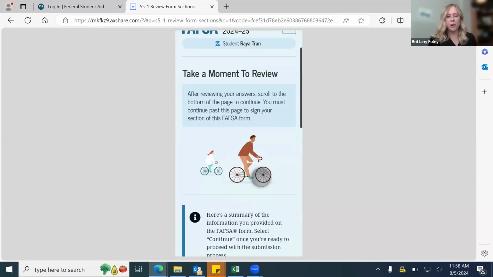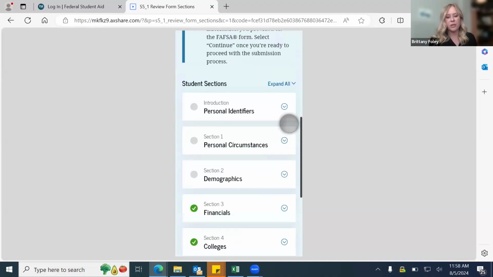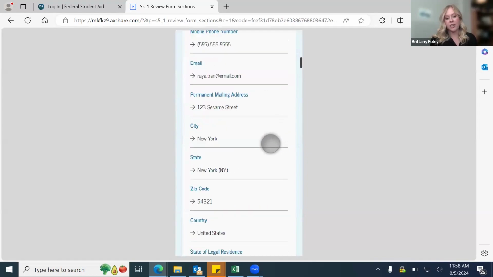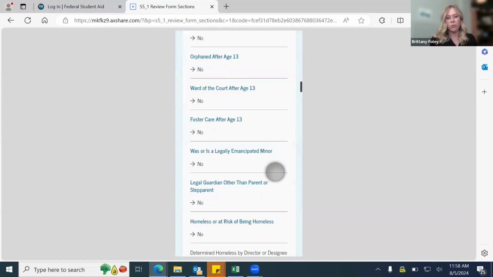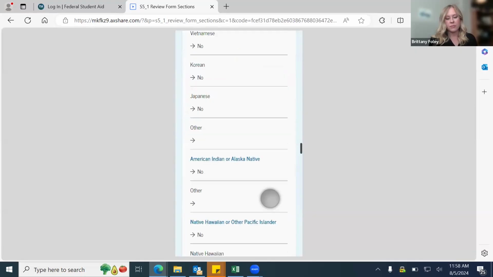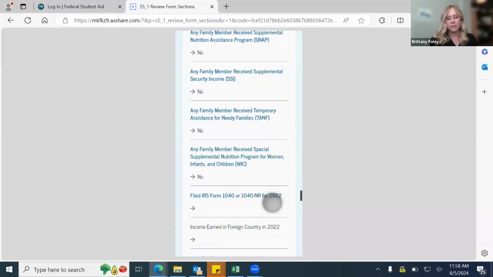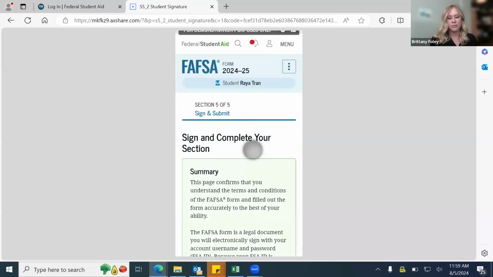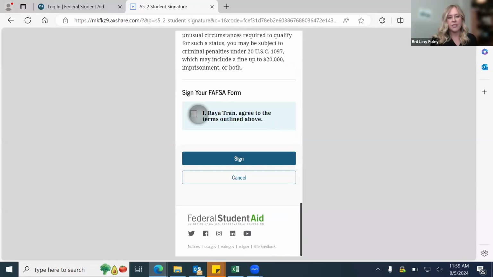This page will want you to take a moment to review everything you put in there. You can click on each little drop down and check everything you've said. Or if you feel confident that you've done it right, you can scroll all the way down to the bottom. You're going to hit continue. Now this page is your signature page. You won't actually have to type anything or sign anything. You're going to hit the checkbox.